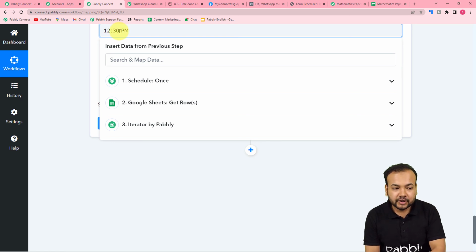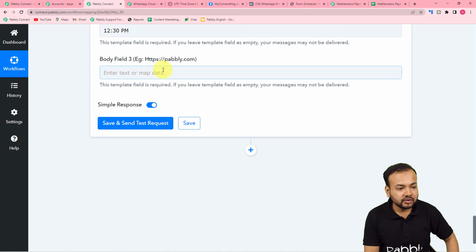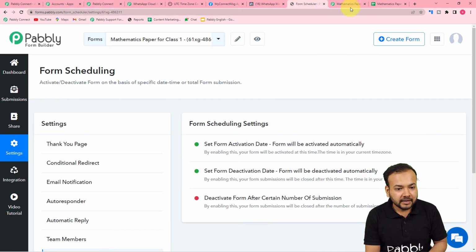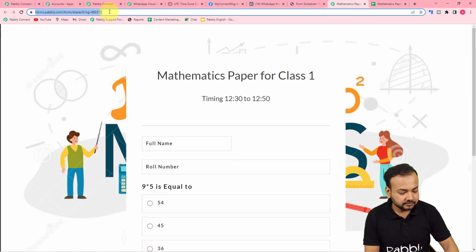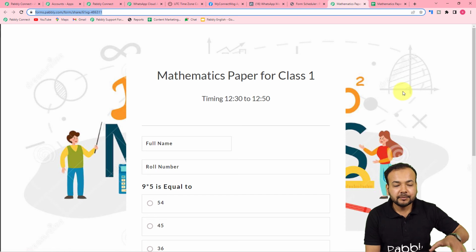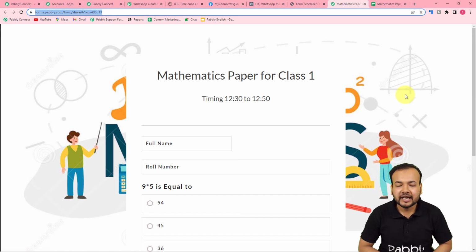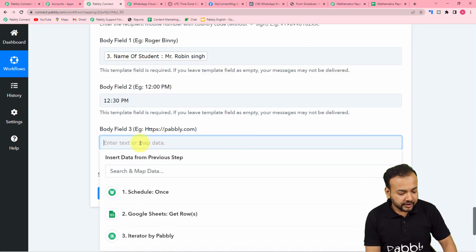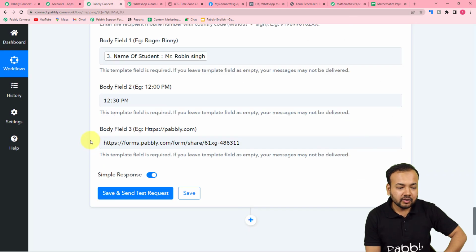So guys, timing is going to be the same for every student. So the thing that I'm putting here manually is not going to change. So you can put the time here manually because that is not going to change. And here I'm just going to copy the link of the paper which I have created from here. And I have created this paper with the help of Pabbly Form Builder application. You can use any other application as well, right? So here I am putting the exam papers link manually also, because that is also not going to change. The exam paper will be the same for every student, right?